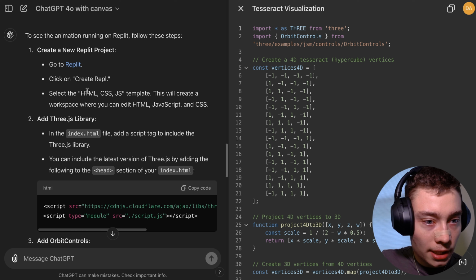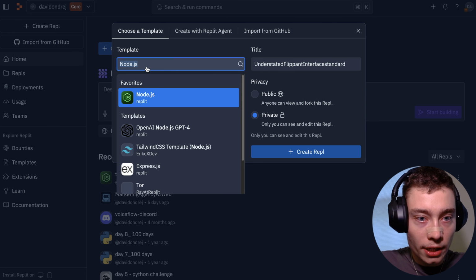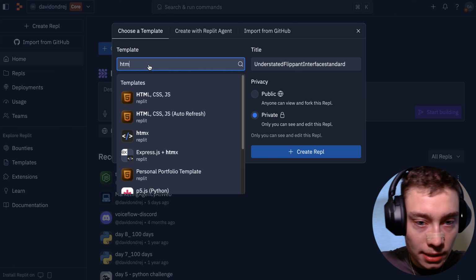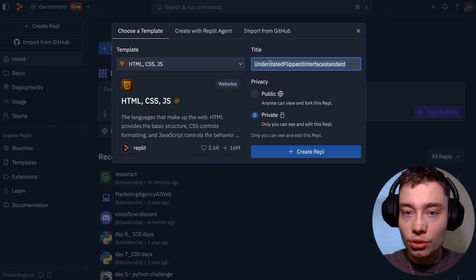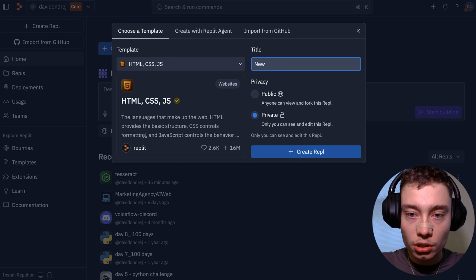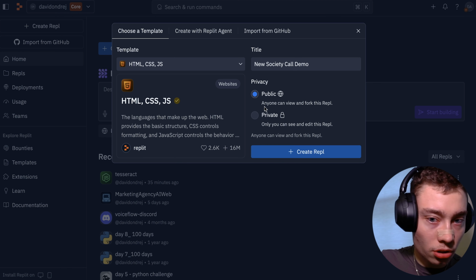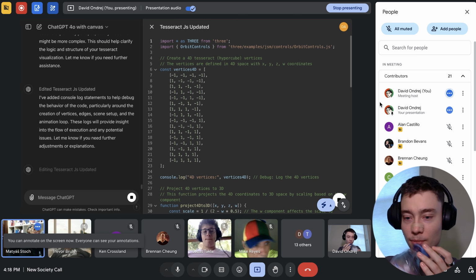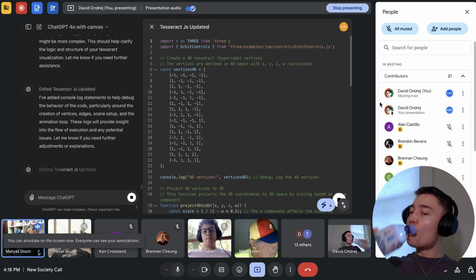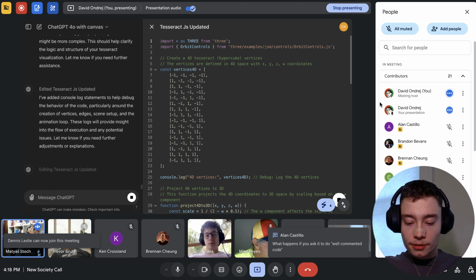Create a REPL, select HTML, CSS, JS template, okay. So let's find that, HTML, CSS, JS. Let's do that. And then here, I can simply name the demo. So I can do like New Society call demo, and I can make it public, so you guys can try it as well. So let's create the REPL. Right now you're making it in Replit. So are there any other possibilities for deploying it?